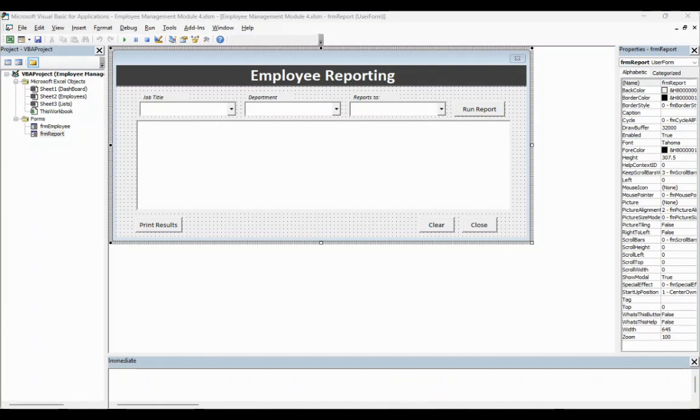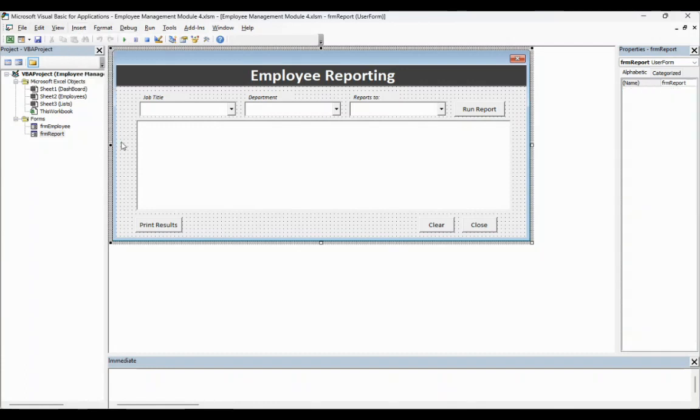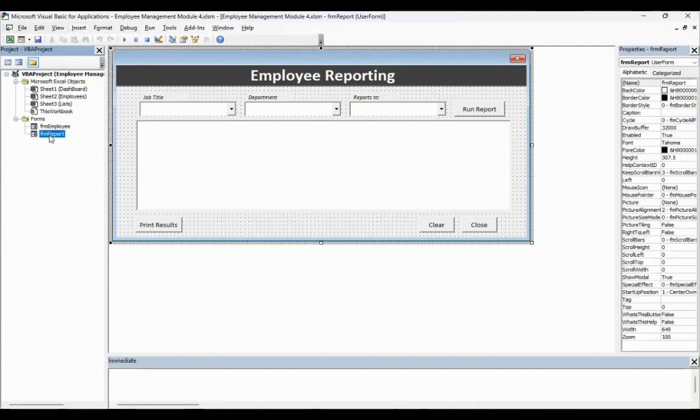So let's VBA. For the employee reporting part, I went ahead and created this user form, and you can create your own just by going back to Insert User Form. I named it Form Report, just so I would know which one I'm talking about. I added 3 combo boxes, one for job title, one for department, and then one for reports too, because that's how I want to be able to sort my employee data.